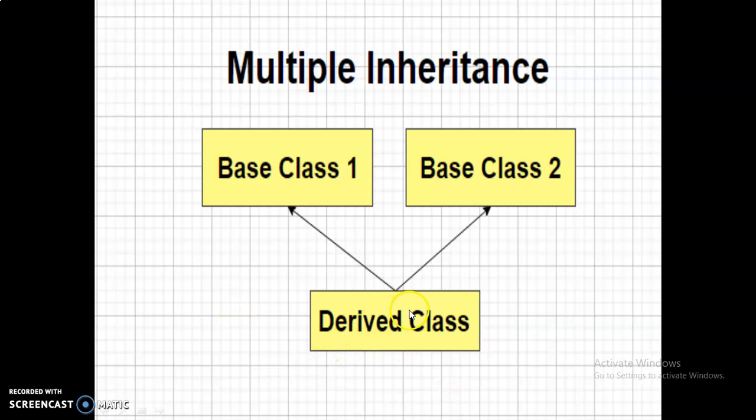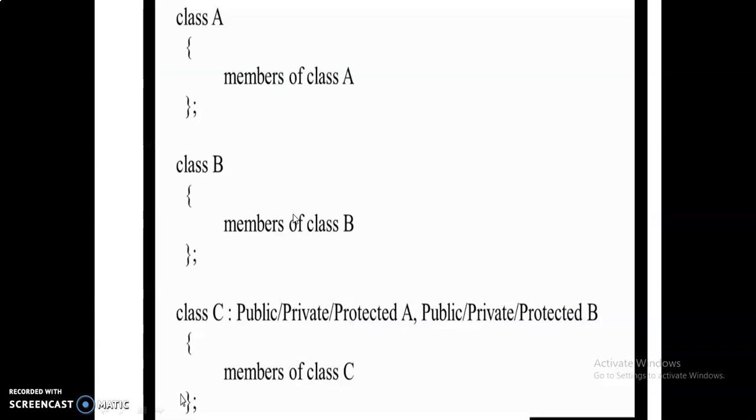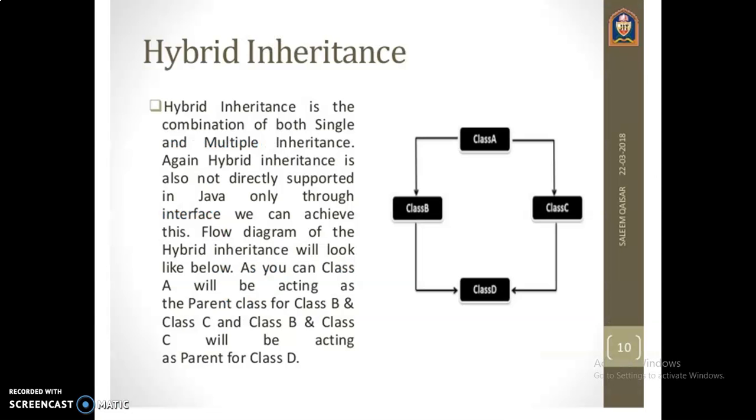So here, this is the derived class. This derived class has two base classes. So this is the example of multiple inheritance. This is class A, this is class B. The class C inherits both classes A and B. The access mode should be any of these: public, private or protected. So this is the example of multiple inheritance.